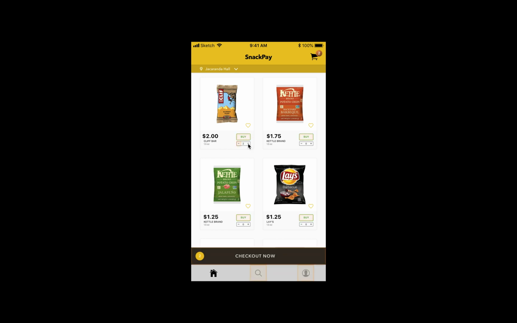Yep. Let me see. Can I get a third one in there? I think it's only allowing me to. I mean, if it's just a mock-up, I understand. But I see that you're able to add more than one. Yes, exactly. Adjust your quantities.